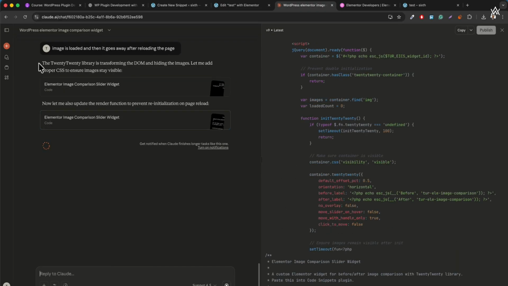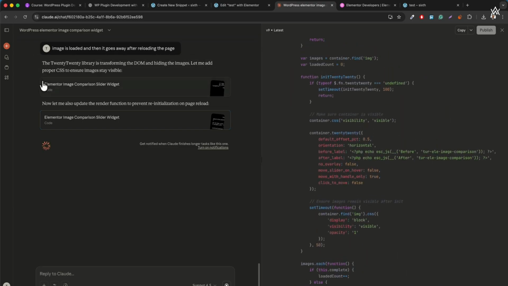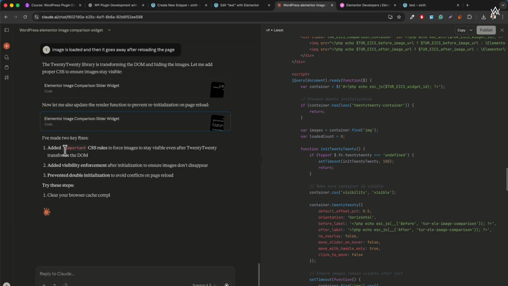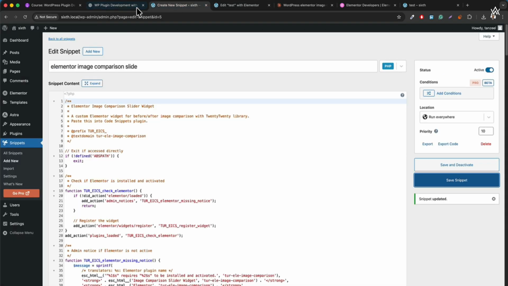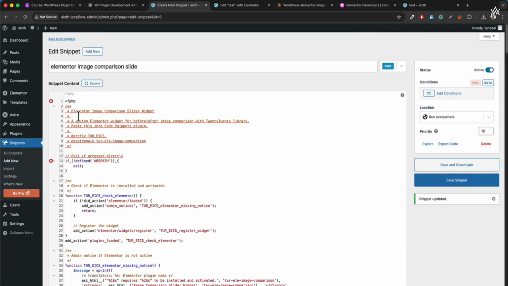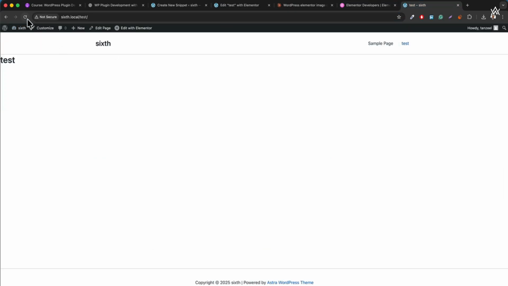Okay, so now you can see Claude is doing multiple tasks. It says 2020 is transforming, so I'm going to do this, and then Claude is also updating some of the other things, and now Claude has made two key fixes. Let's copy, and now let's give it a final try. So let's paste it, go up to the top, and get rid of this PHP, save snippet, and now you can go ahead and give it a refresh.